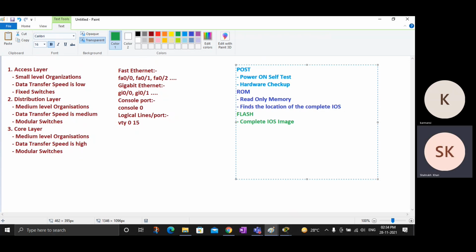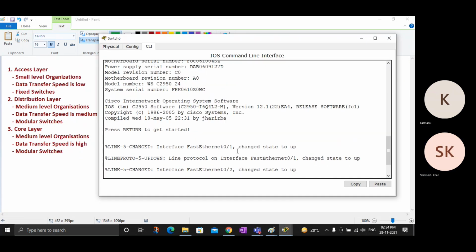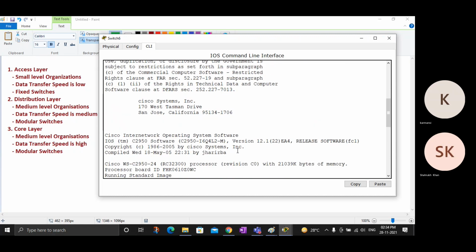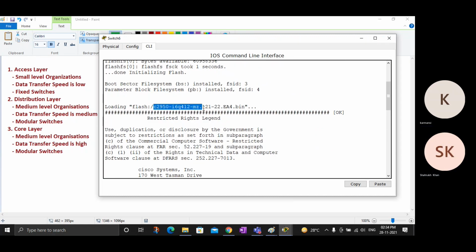The complete IOS image will be there, and it may have multiple IOS images. So this IOS image is the operating system? Yep, the operating system of the router or the switch. Of the switch. Okay. And if we see here, it generally looks like this. This is the complete IOS. It is available in Flash. The name is C2950 something.